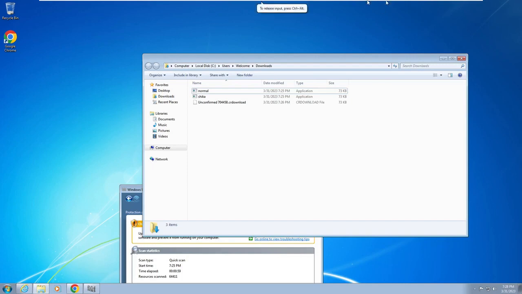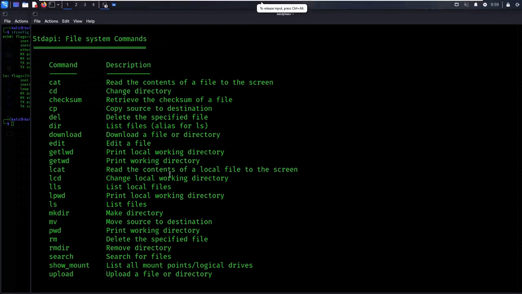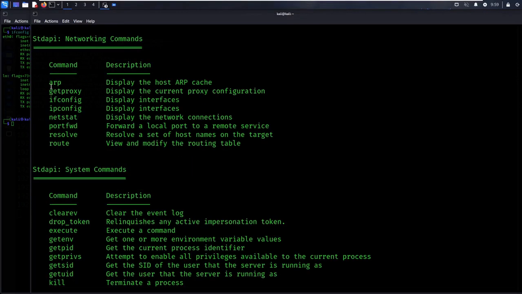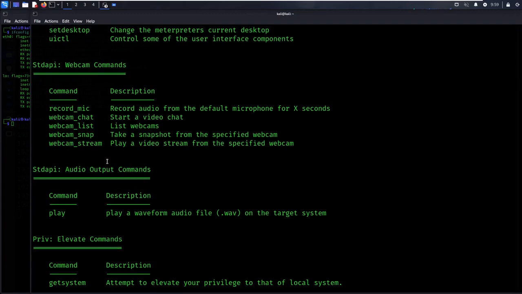Now there is print working directory. ARP is there, ifconfig is there, the same thing is there. Just see, ipconfig is there. ifconfig is for Linux systems, ipconfig is for Windows systems. If you type ifconfig in Windows, you won't see any output. At that time, simply type ipconfig there. This is basically shell.